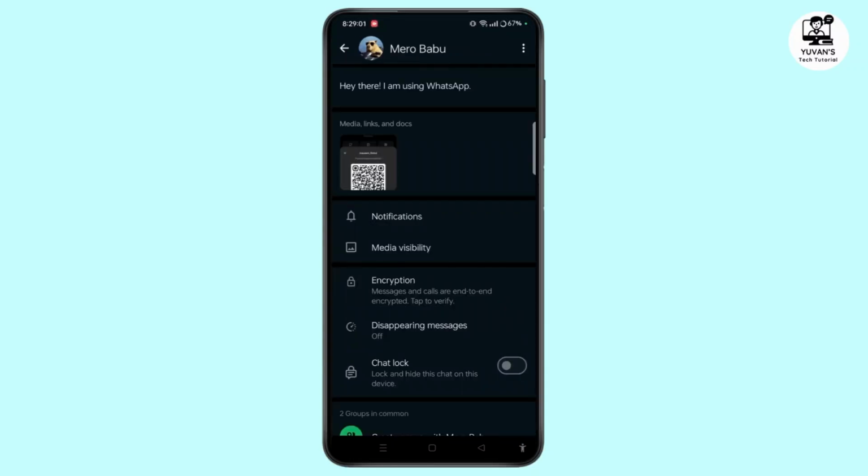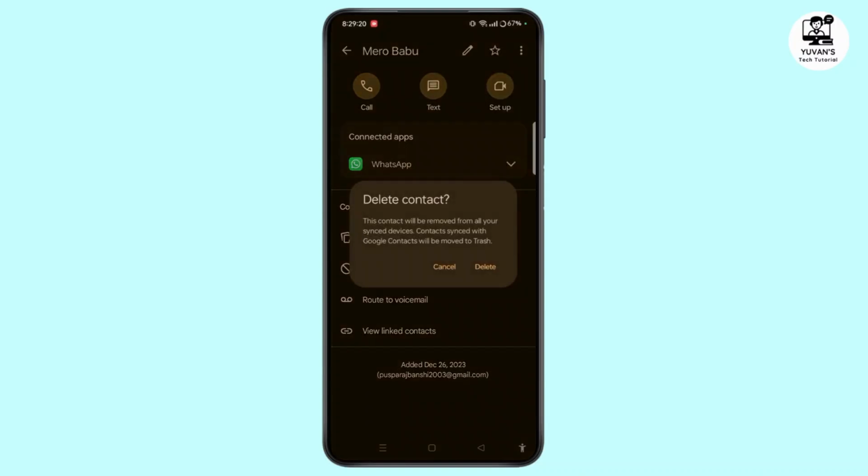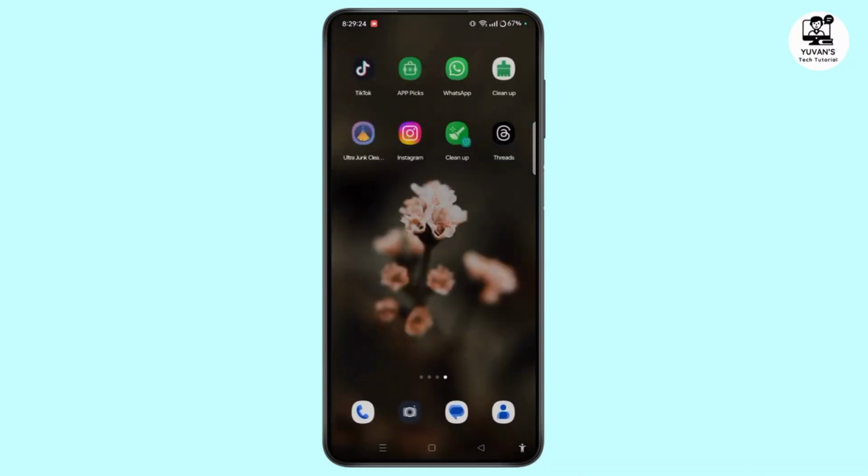Once you're on this section, select three dots at top right corner of the screen. Now tap View in Address Book. Now tap the three dots at top right corner of the screen and select the Delete button. Tap Delete again. And then this contact number will be deleted permanently from your WhatsApp contact number.